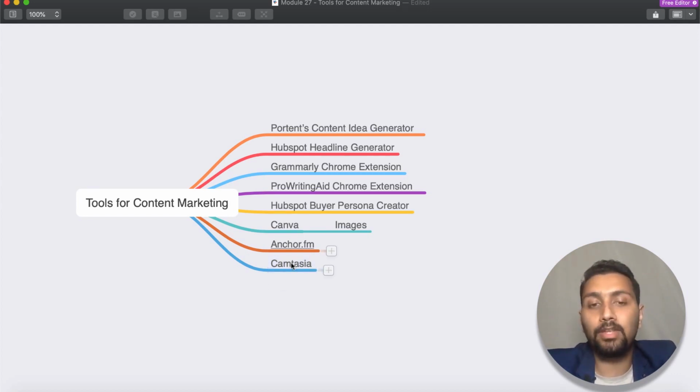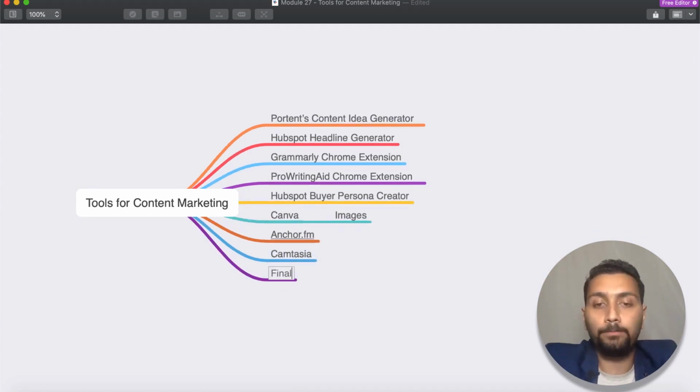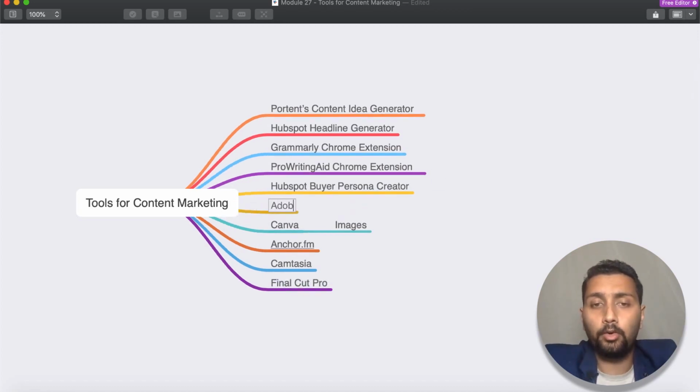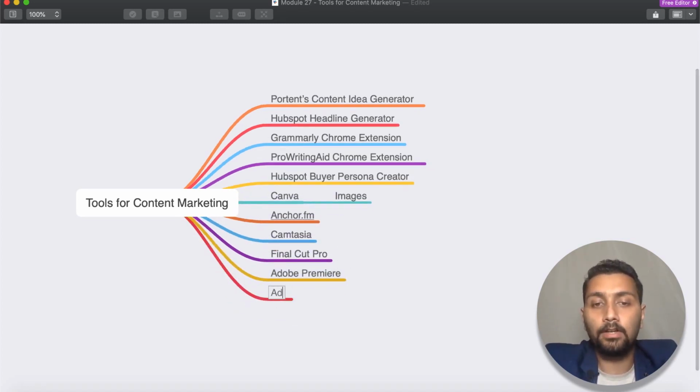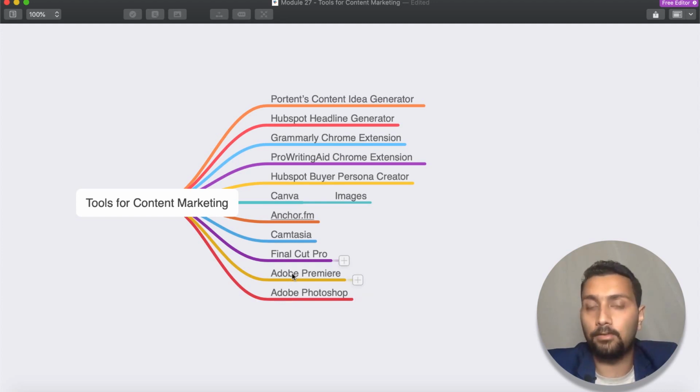And along with this, there are some other tools like Final Cut Pro that you can use. Then we have Adobe Premiere. Then we have Adobe CC. We have Adobe Photoshop for creating images. So these are the tools that you can use if you want to learn them as well. So these are all skills in themselves, creating photographs using Adobe Photoshop, creating videos using Adobe Premiere, right?